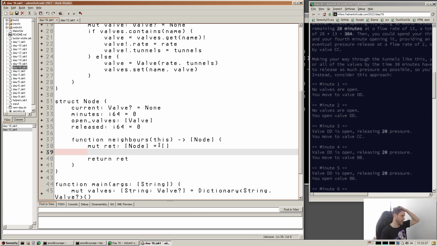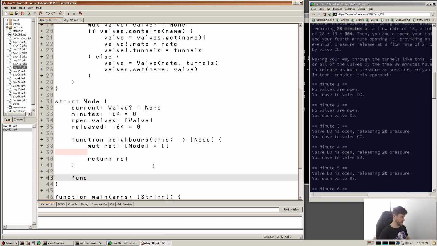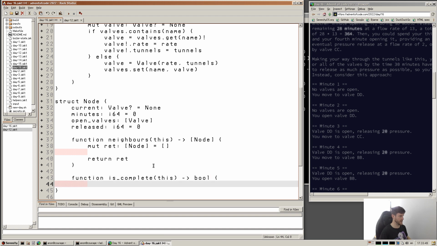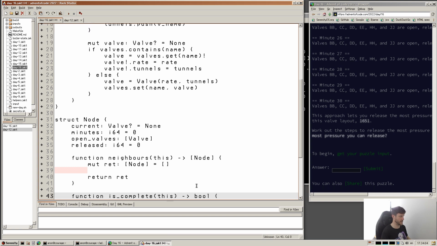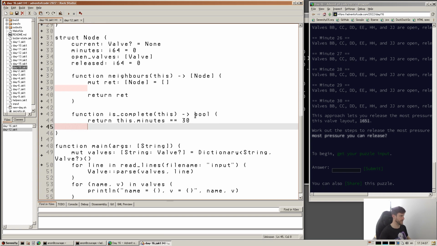And we probably also need a function is complete, and it will take this and it will return just a bool, and this can probably just return this dot minutes equals 30, I think it was, 30, boom, that's not what I want.